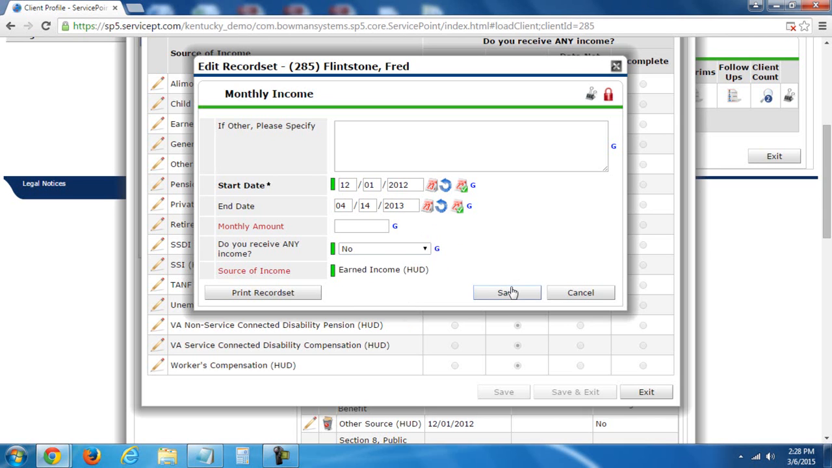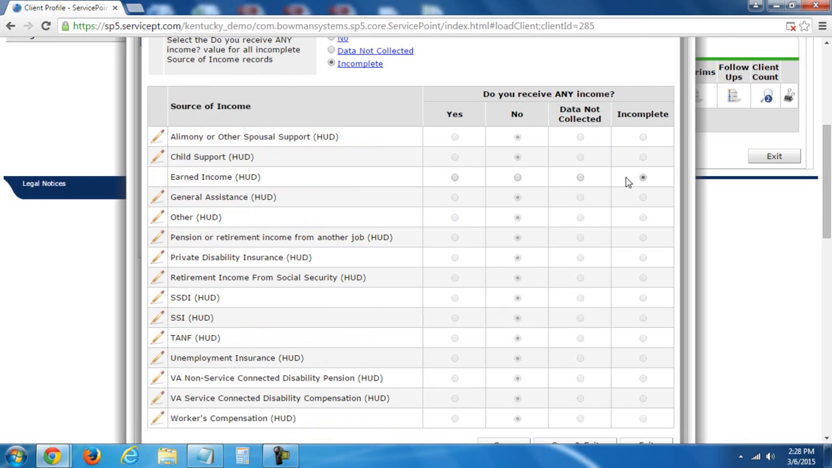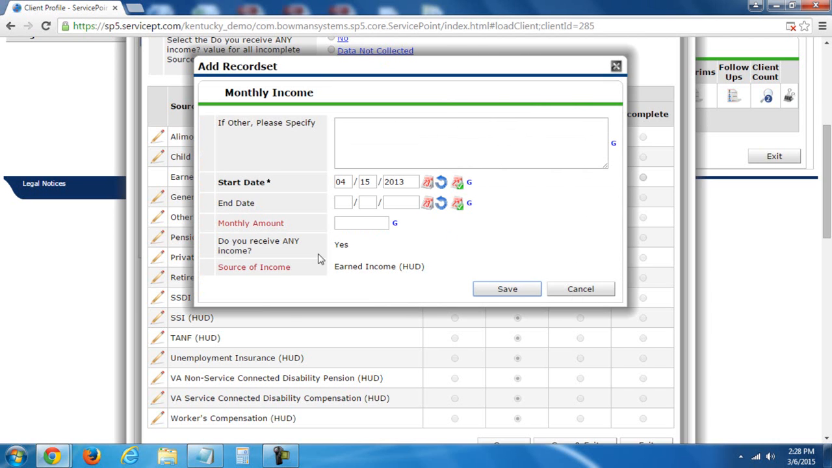So we're going to hit save, and it's going to put an end to this status where he does not have income, and it's going to reset my bubble here. It's resetting the bubble because I need to establish what his current situation is since we ended his last one. So his new situation is, yes, he does receive income. And when I click yes, it's going to bring up that same type of box.